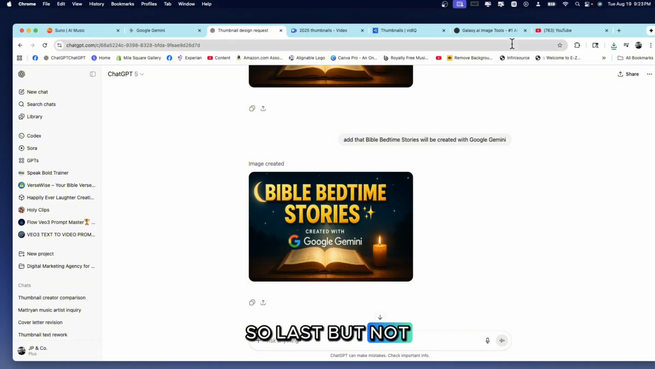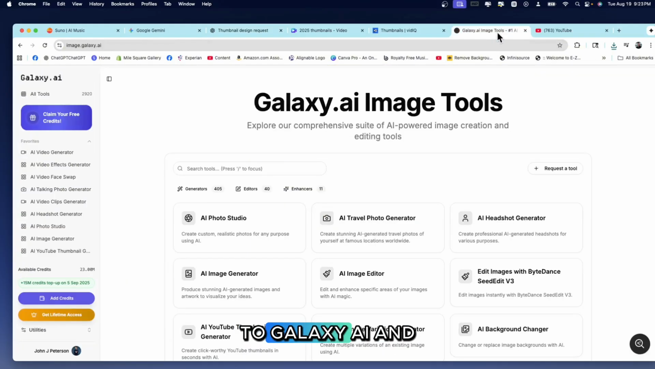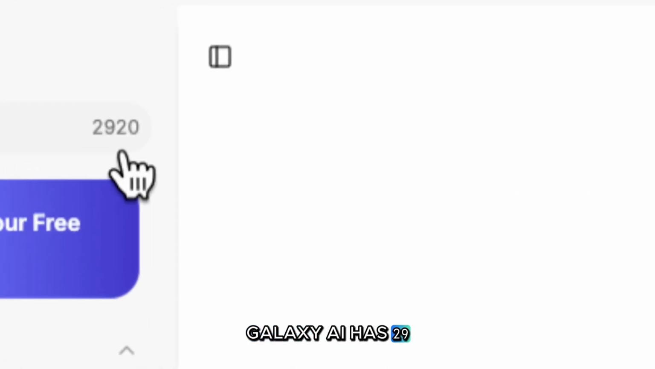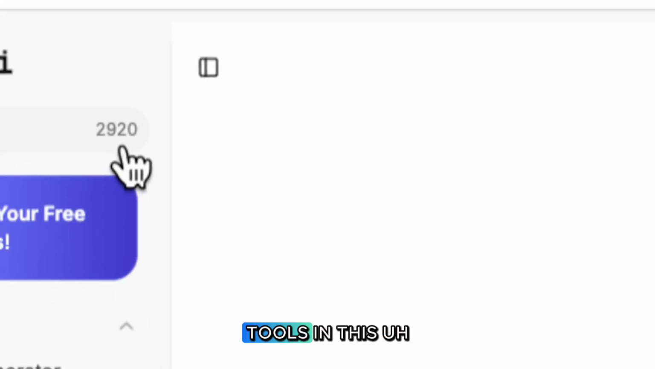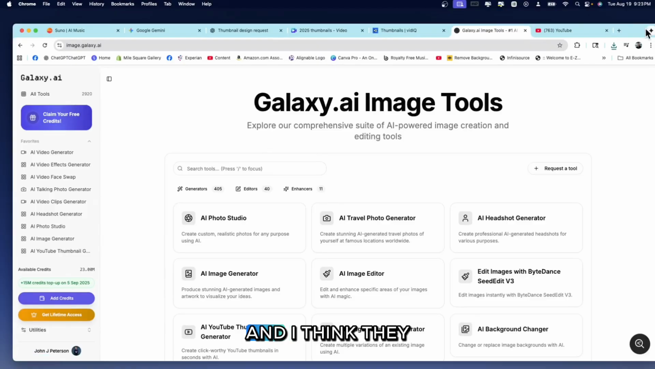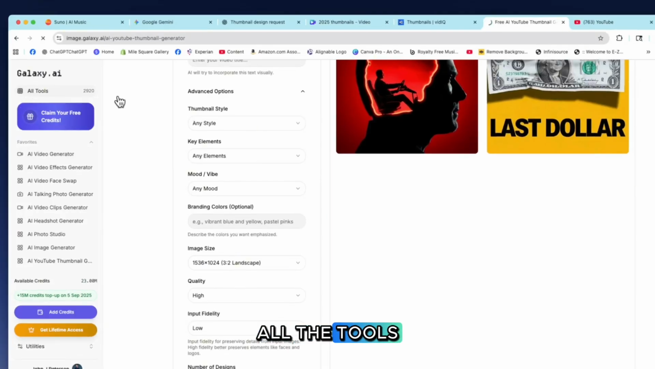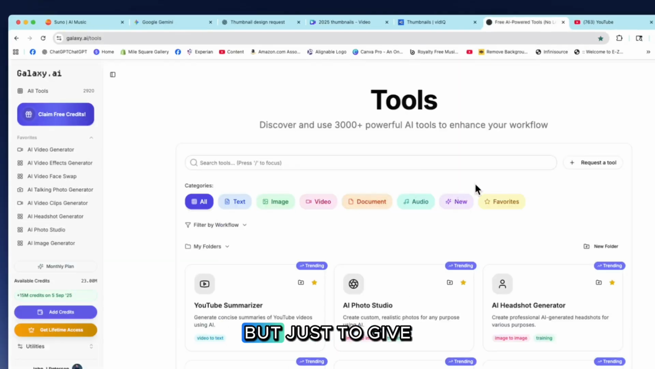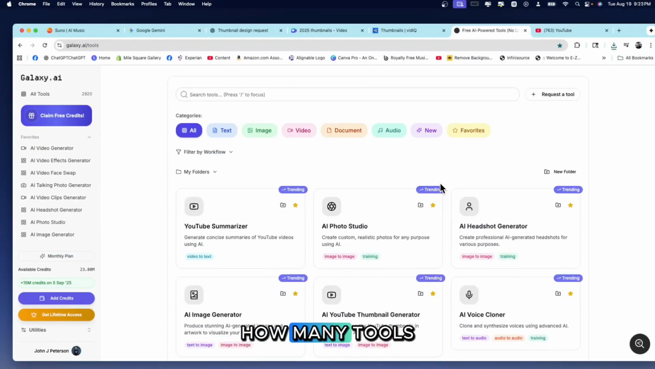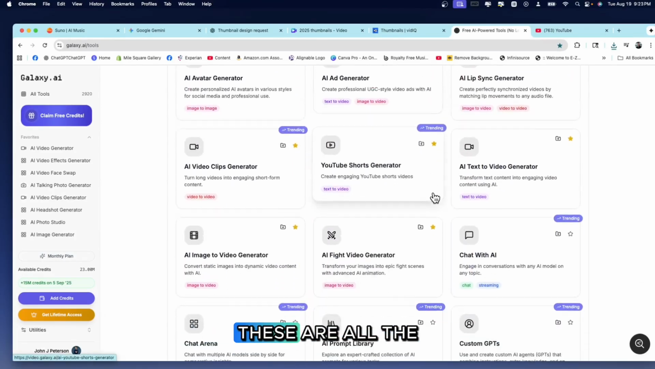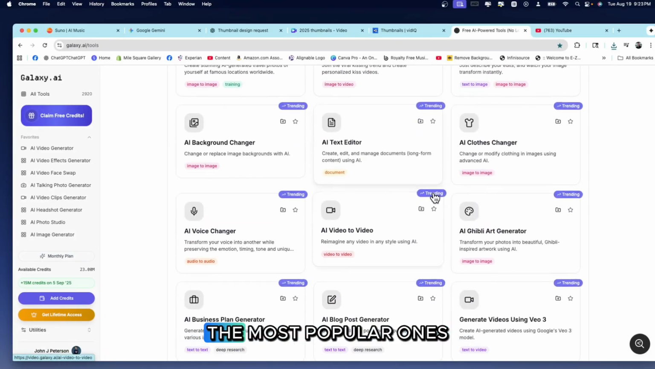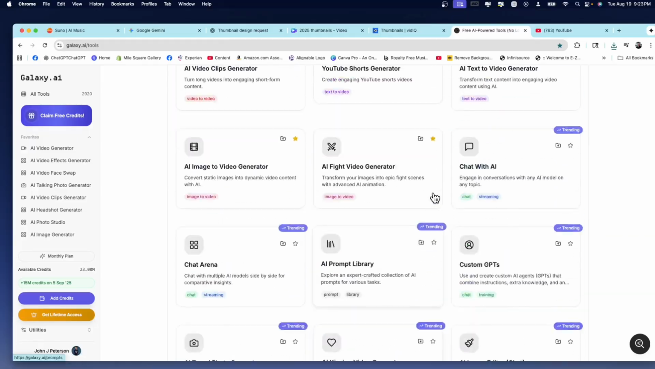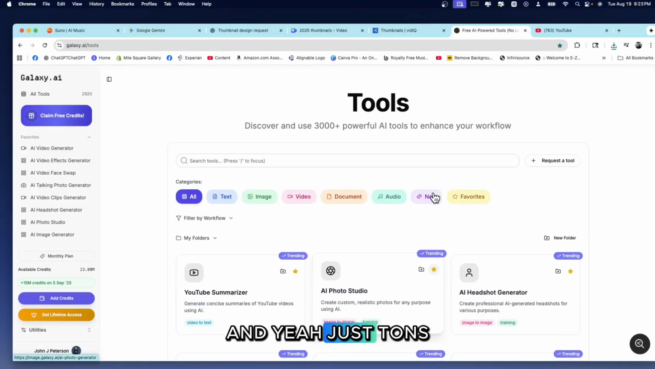So last but not least, we're going to head over to Galaxy AI. And here we are. If you see here, Galaxy AI has 2,900 tools in this. And I think they have a special right now. I think it's $15 a month. Oh, let me just show you real quick all the tools. I'm not going to show you all 2,000 tools, but just to give you an idea of how many tools this program actually has. These are all the trending AI tools, the most popular ones. And yeah, just tons of them here.